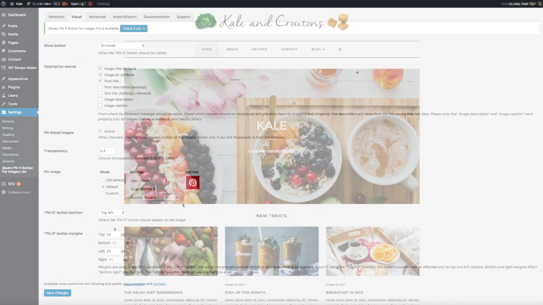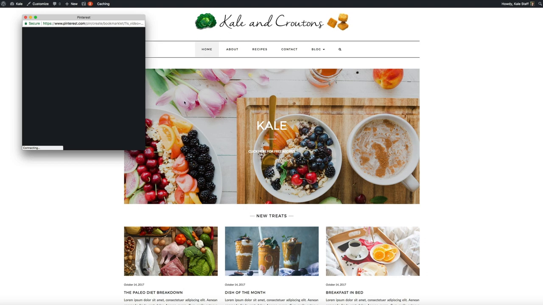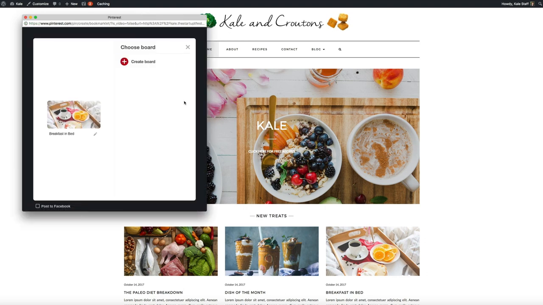And then if we fast forward to the end of the video real quick, you can see that the Pinterest Share button appears on your blog post images, and it will give your readers the ability to share your content across a very, very powerful social network. All right, moving on next, let's start customizing the theme.